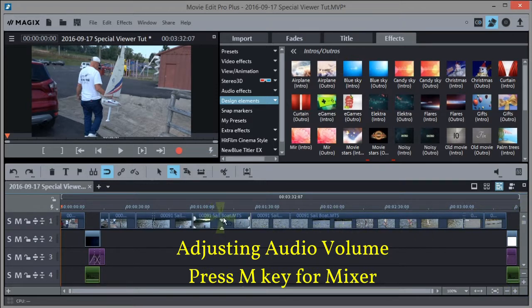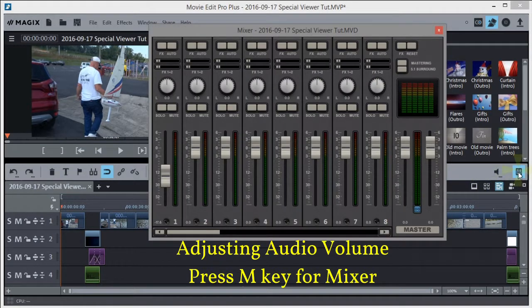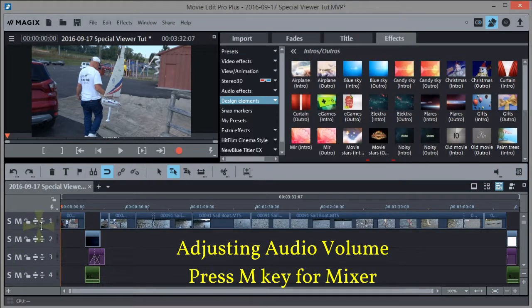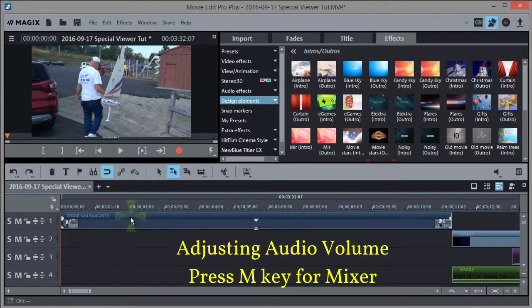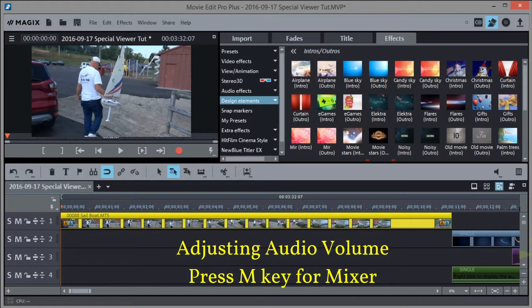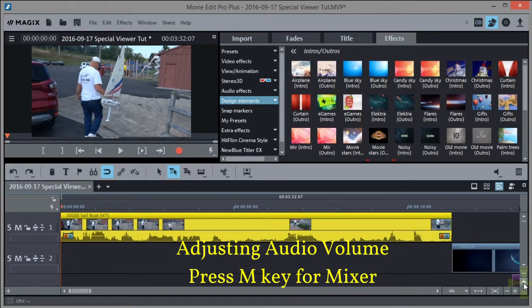Now, as I said before, you can use the mixer by pressing the M key on the keyboard or clicking this icon over here, and you can adjust the overall track, or you can adjust the entire project with the master volume. But to adjust just one object, you've got to do it a different way. So what we want to do is zoom in on this. I'm going to hit the plus key down here. Right there. Now let's hit this plus key so we can magnify that vertically and see the audio. So now we can see the audio here.